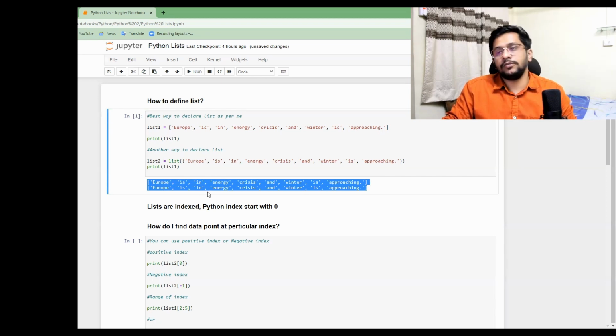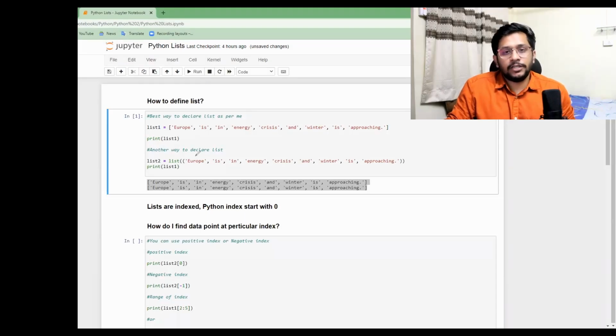Every list you define in Python will have an index, and Python index starts at 0. So in this list, which is printed in the output, Europe is 0, is is 1, this is 2, this is 3, this is 4, this is 5, this is 6, 7, and 8. So there are 8 elements as per Python. So the length is 9, but the last index is 8 because it is counting from 0. So you have to keep this in mind.